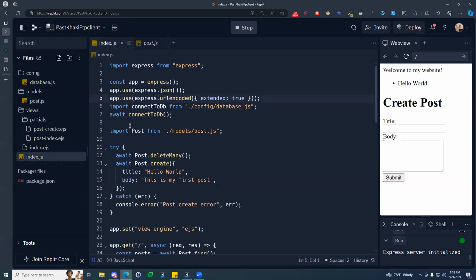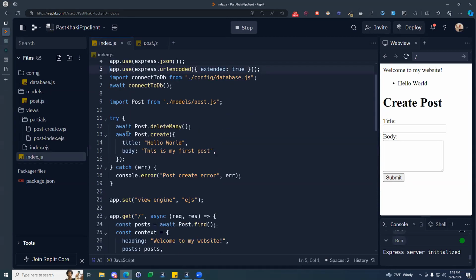So then over in index, we can import it. The very first thing I do here is, as part of this boilerplate, I just delete all existing posts anytime the server is restarted. And then I just create a single post just to make sure that the database is connecting and we're able to create a post with a title and a body. So hello world, this is my first post. If there's any errors, we catch them here and we just log the error to the console so that we can debug it.